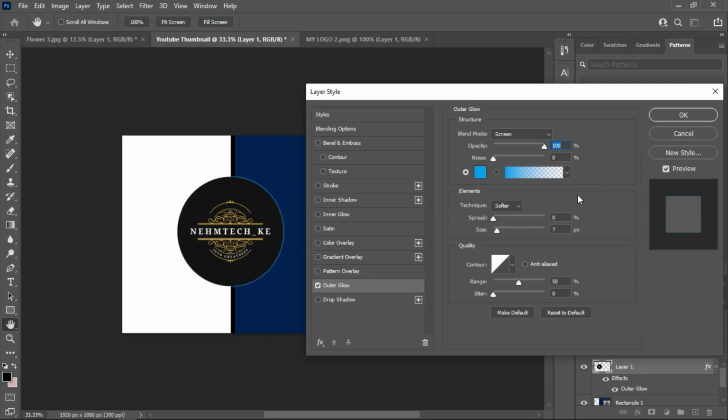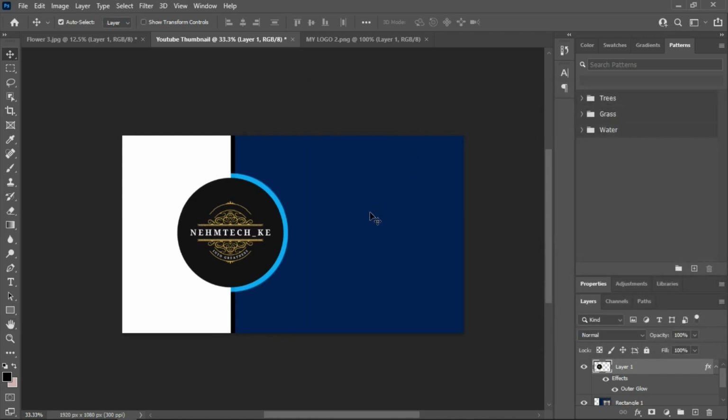And then now the next thing is to increase the size. I'm going to increase it perhaps to let me give it 49 or 50. And then at the range, I'm going to give it 0. But now the size, let me try to reduce it to 21. And so this is perfect for me. And then once you see that it's good, it pleases you, then you do what? You click OK.